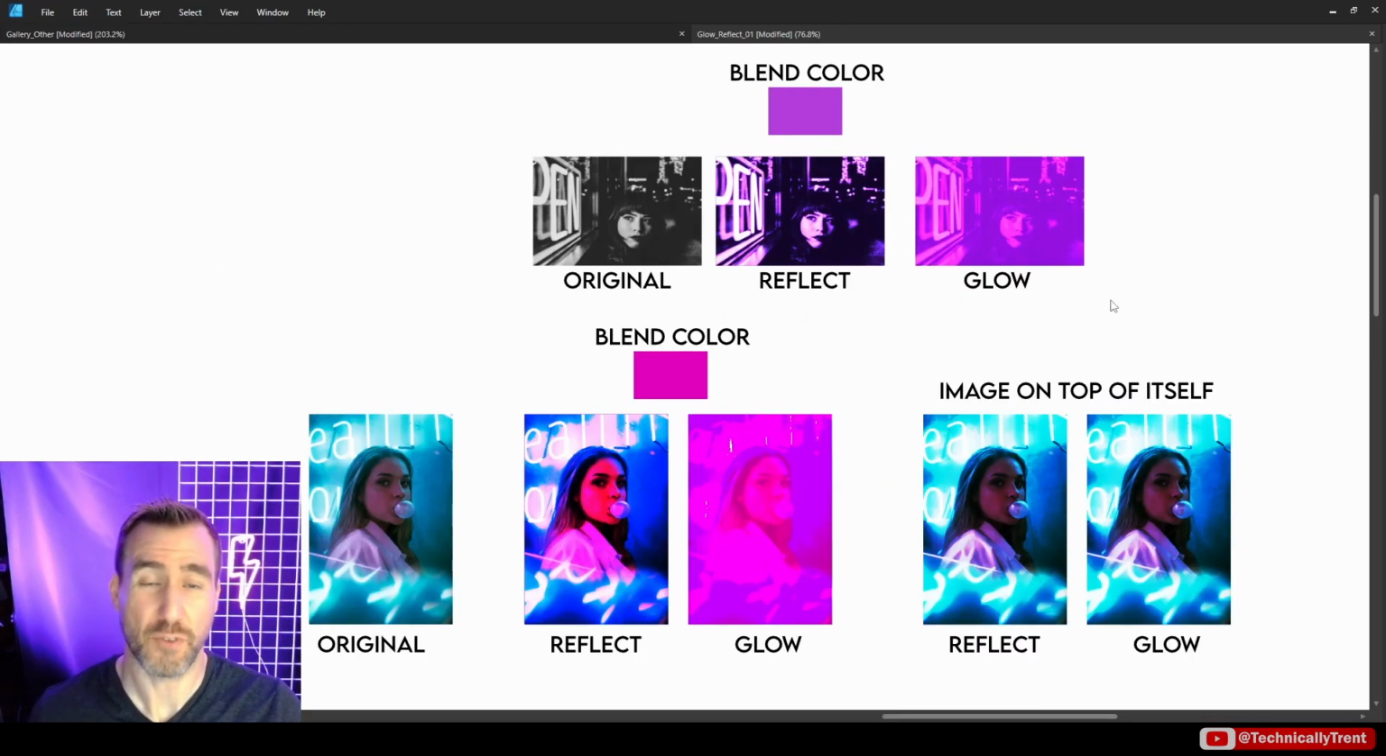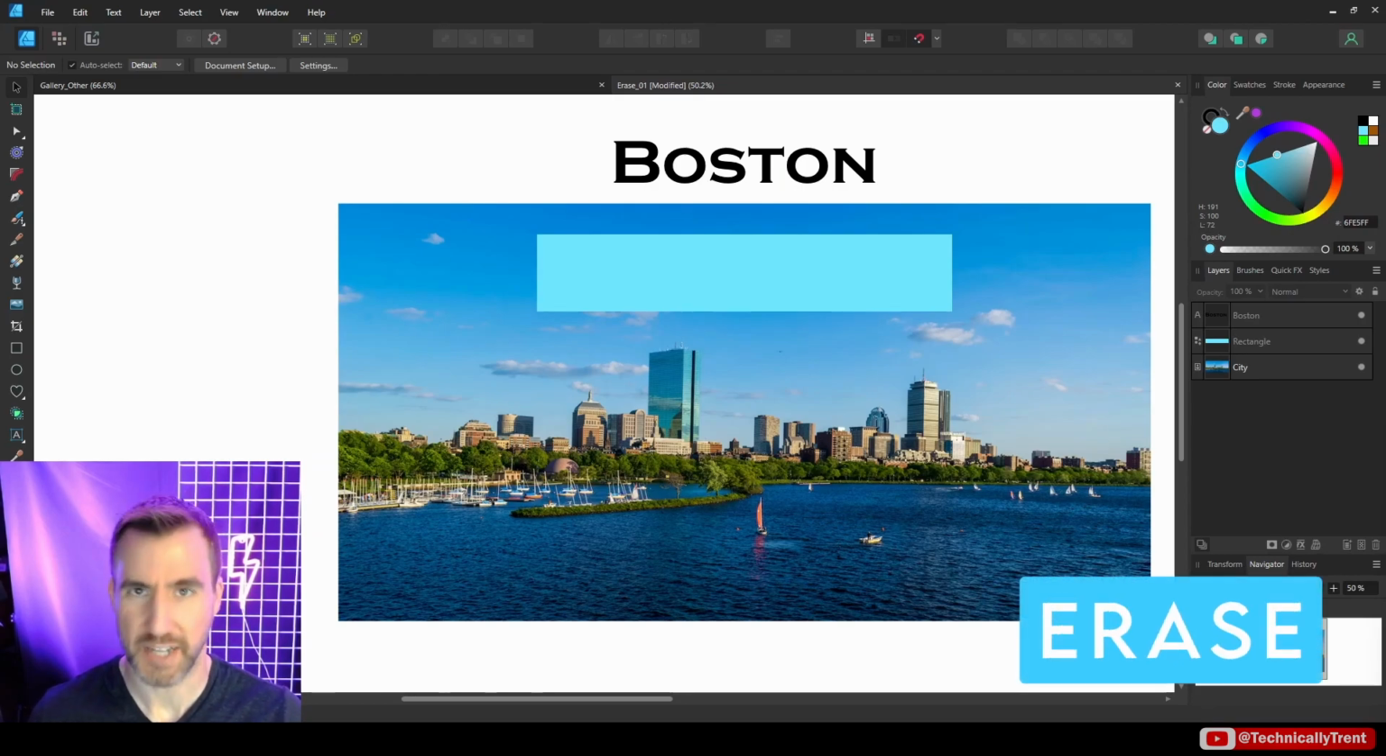So that's a quick summary of reflect and glow. They're at the bottom of the blend options list, but I recommend giving them a try, especially with some solid colors over an image. If you have some type of night scene with fancy neon lights or something like that, it can look really cool. So for our final blend mode, let's look at the erase blend mode.